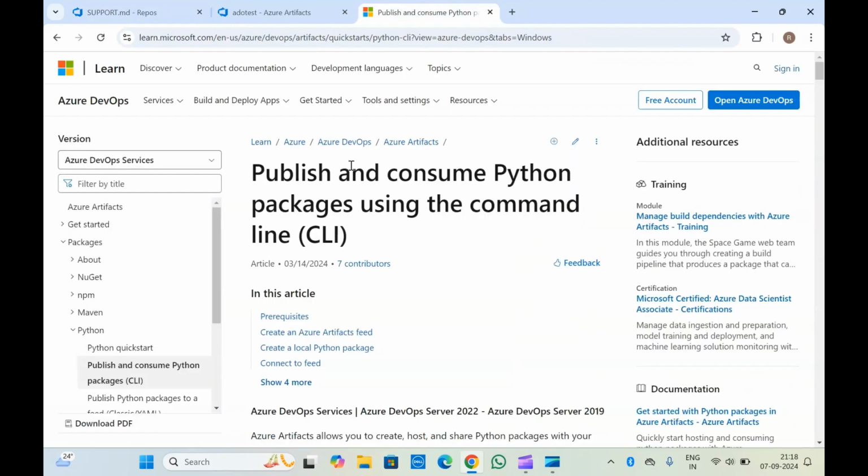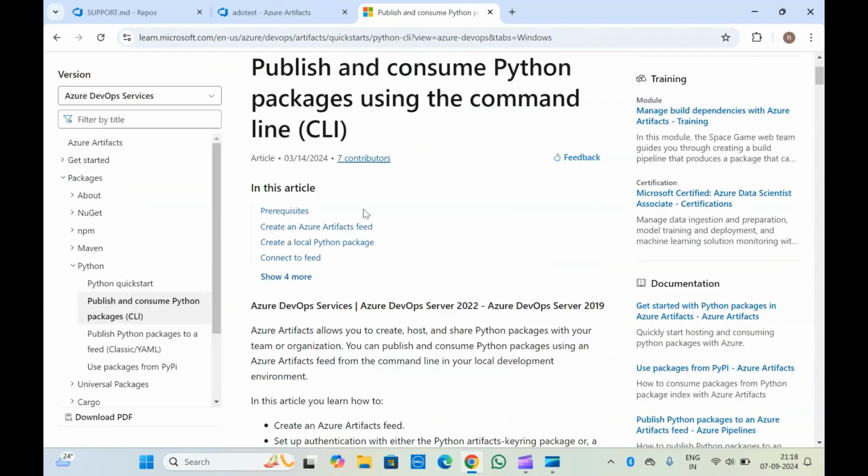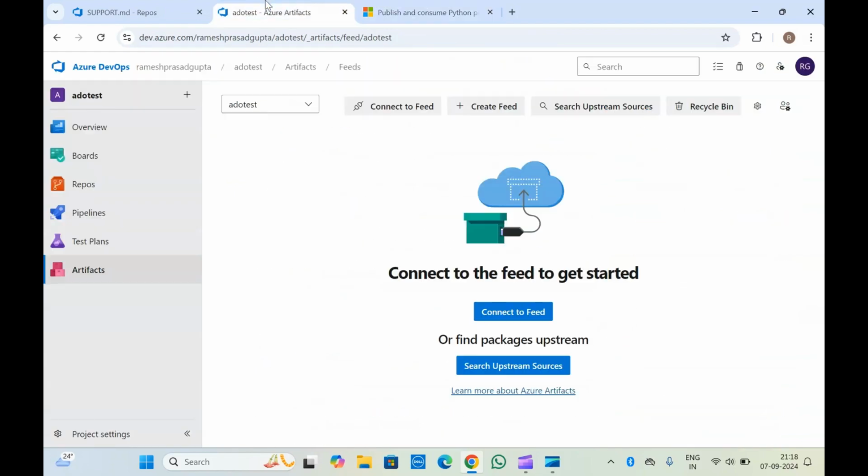We have one documentation for this. You can also follow this documentation to publish your Python package into the artifact feed. So let's now go to Azure DevOps and see how we can do this.